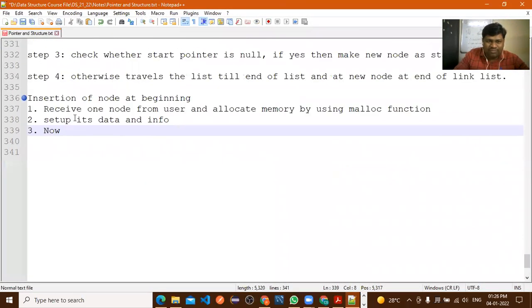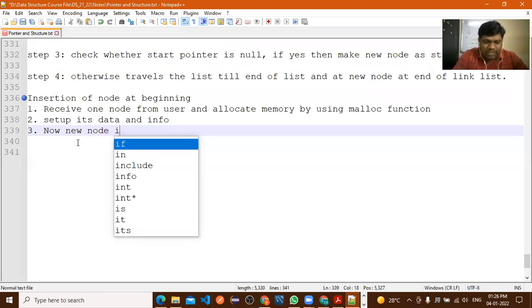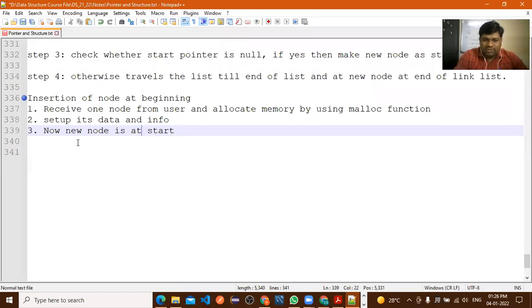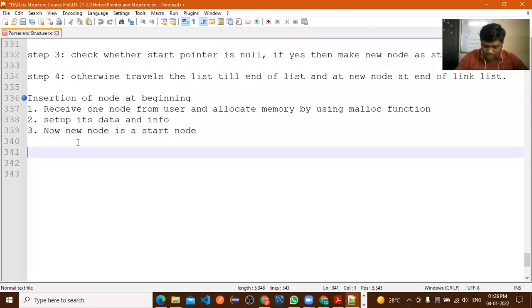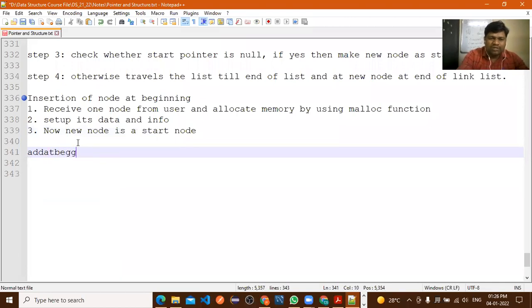So what we are going to do here? If you want to insert the node at the beginning of the linked list, right? So now, new node is at start, or is a start node. Now new node is a start node. Now how to do this? Now for that purpose, here we'll write a separate function, add at beginning. So these are the user defined function, and add at beginning.